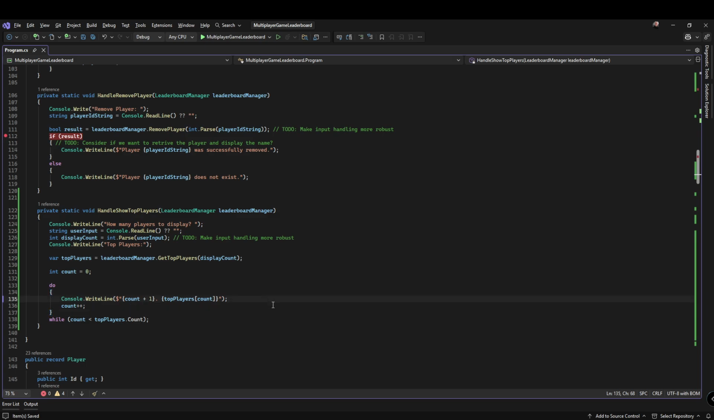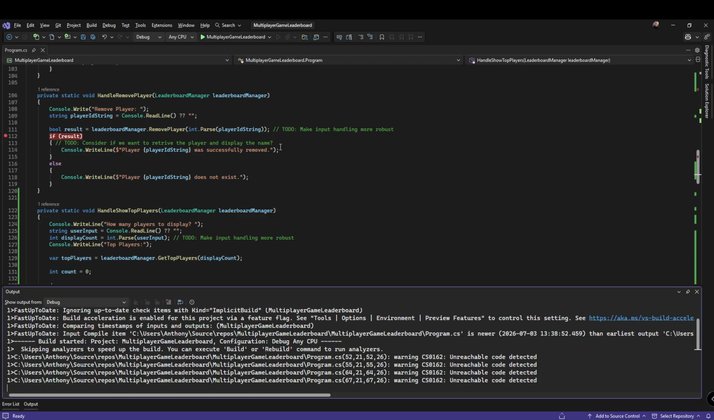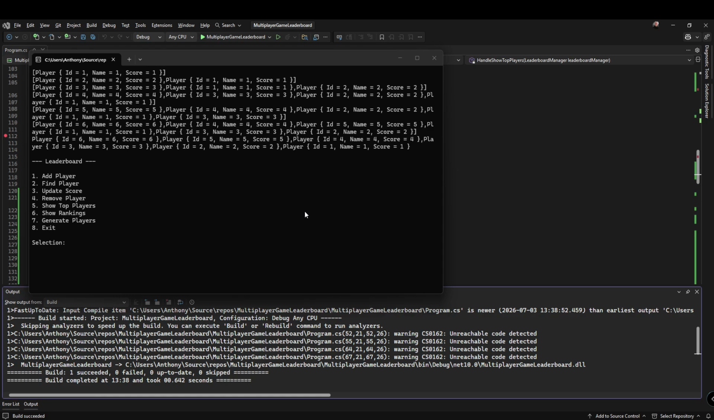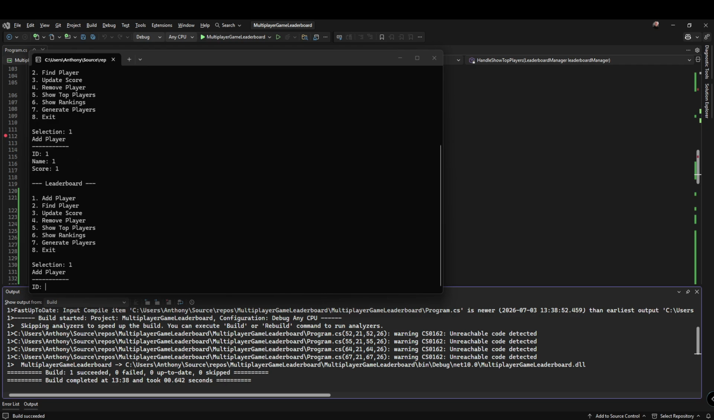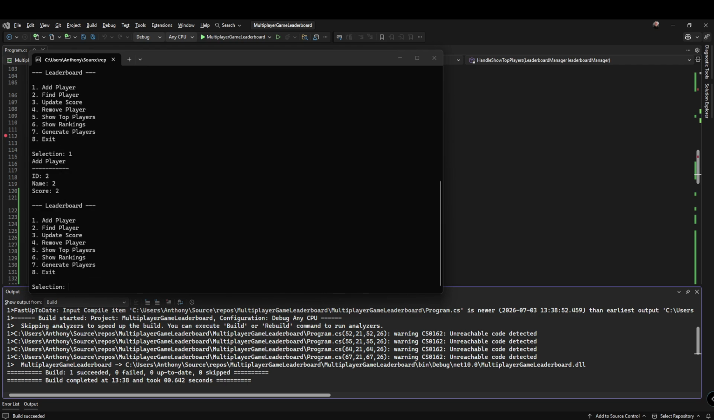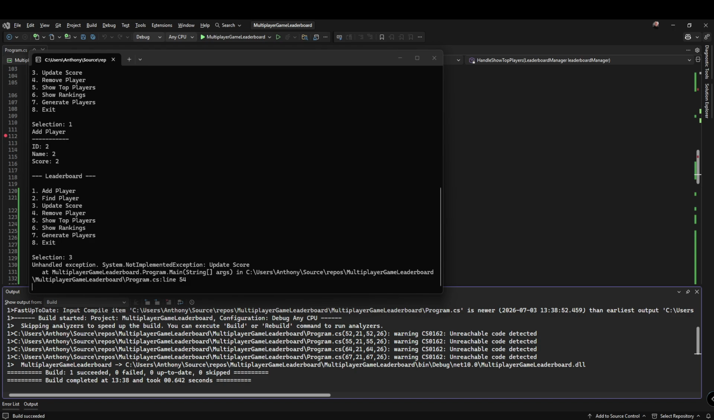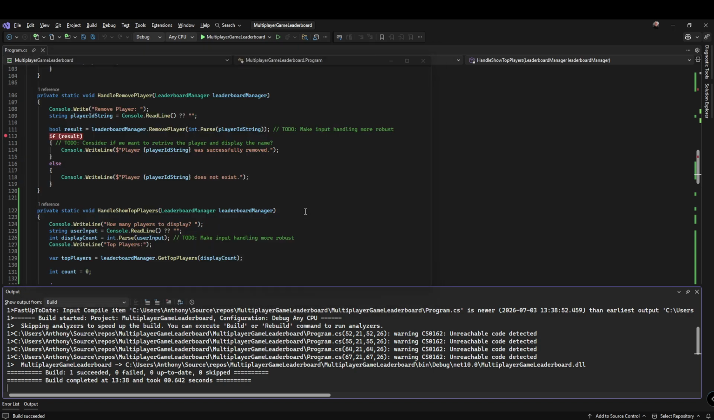So let's add a to-do here. To-do: justify larger counts. So we will want to do some padding there to make the counts line up. But let's see what this looks like. Here, let's skip the breakpoint. So we'll add a player 1, 1, 1, 2, 2, 2. Oops. That was a mistake.